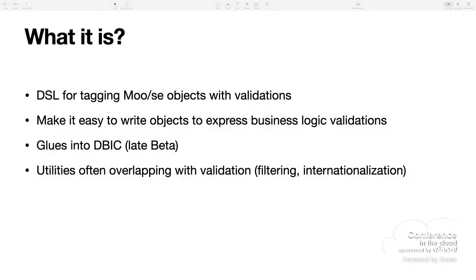Okay, so as I said, it's a DSL for tagging Moo and Moose objects. And the goal here is, there's probably 1,000 different ways of doing validation on CPAN. And a lot of the libraries that are out there are really great. But I wanted something specifically to make it very easy to write objects that express your business logic validations. There's a lot of stuff out there that's specifically for writing HTML forms or doing form validation. There's a lot of standalone validations. There's constraint systems. But what I was looking for is something that would fit into existing classes and help me to just put validations on top of it.